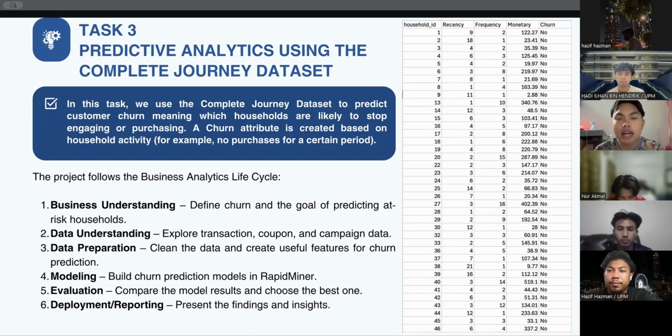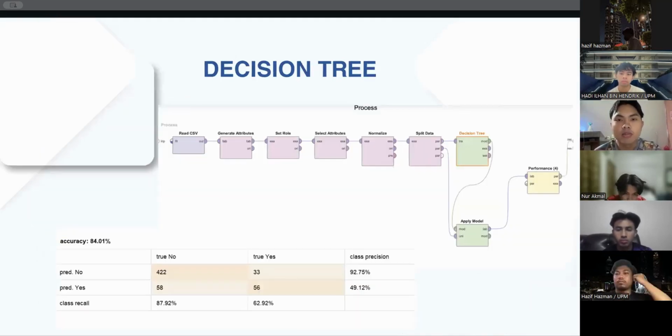For example, in the table of the dataset, we have the household ID, recency, frequency, and monetary, and by that we determine whether the customer has churned or not. So for task 3, for the predictive analytics, we predict by using three machine learning algorithms: decision tree, naive Bayes, and KNN.